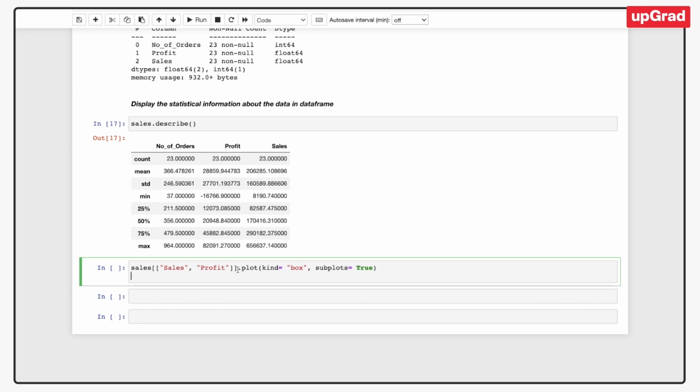Let's start from the left side. From the sales data frame, you are interested in the sales column and the profit column, and you want a box plot. So the kind of plot you are interested in is box. Because you want to plot both sales and profit, you're setting subplots to true, meaning that you want one plot for sales and one plot for profit. Ultimately, you have to do just plot show.